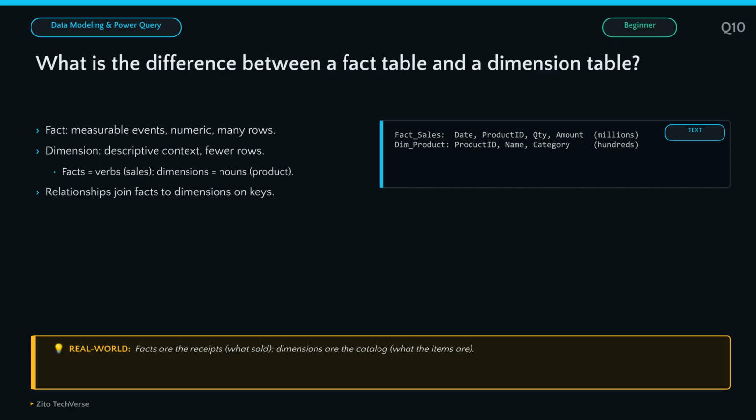Question 10. What is the difference between a fact table and a dimension table? A fact table stores measurable events and metrics, while a dimension table provides descriptive context. Facts represent the verbs of your business, and dimensions represent the nouns used to slice that data.